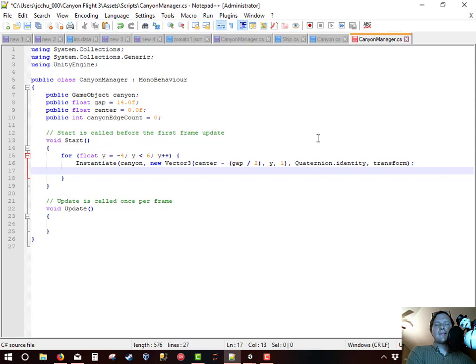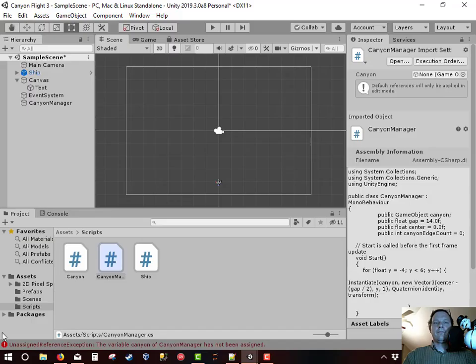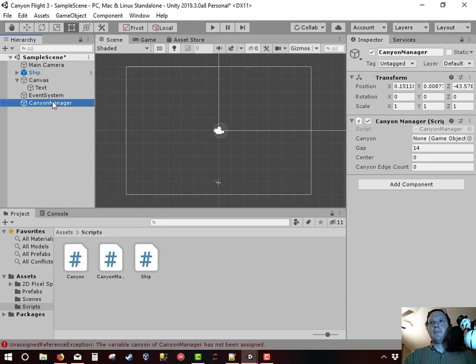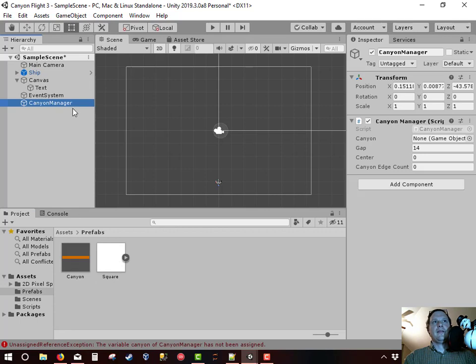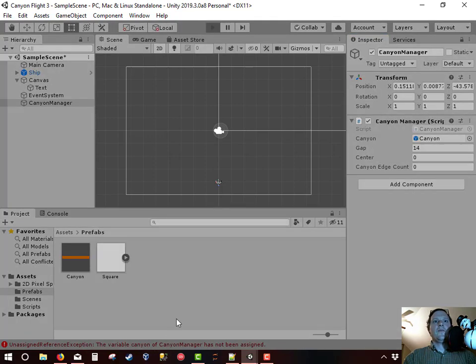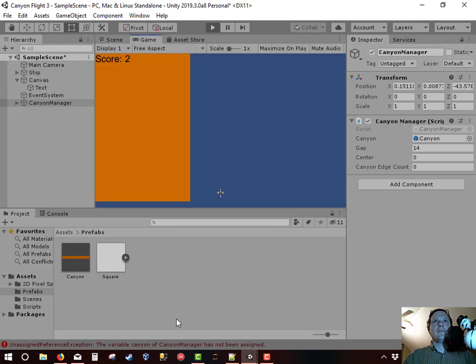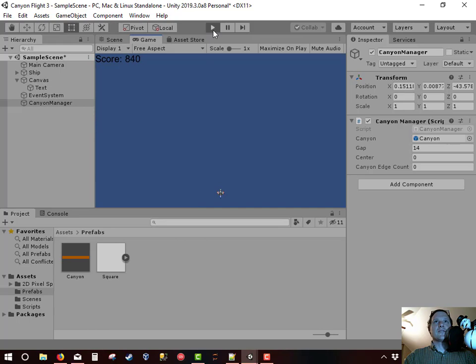So before we move on, let's just play with that line and run with it and see what happens. Before you test out your code, you need to make sure that the canyon manager knows what a canyon piece looks like. So I'm going to select the canyon manager, go to Assets, Prefabs, and then select Canyon Manager again, and drag the canyon to the Canyon Manager. And hopefully, there we go. There is our canyon going down one side of the screen.